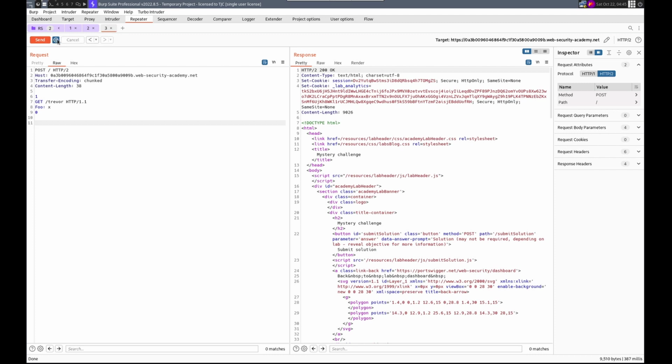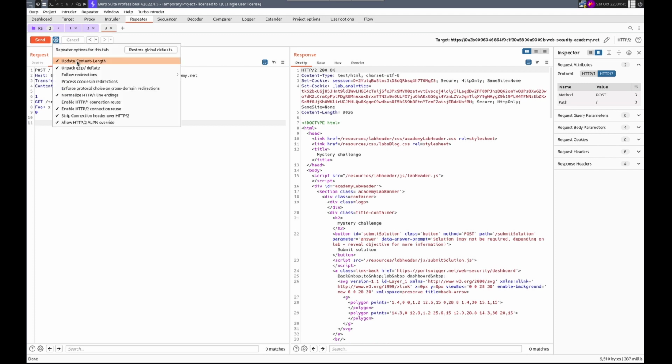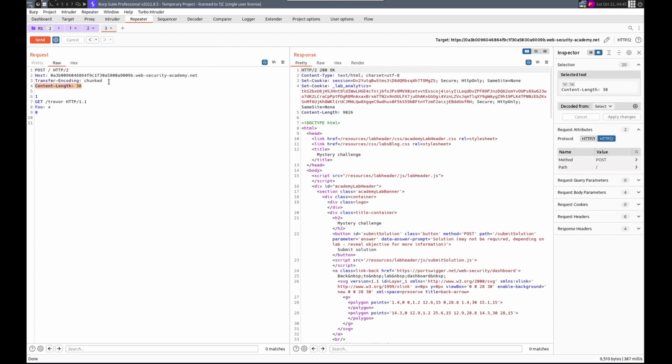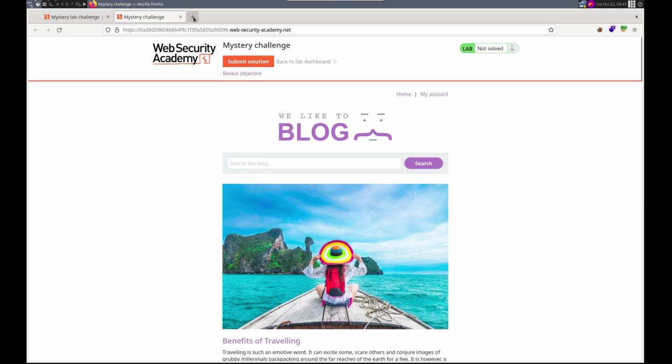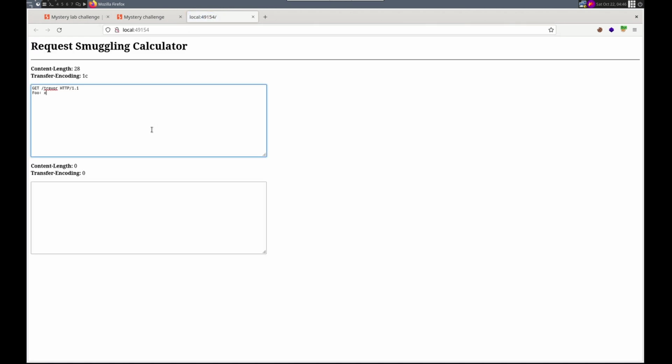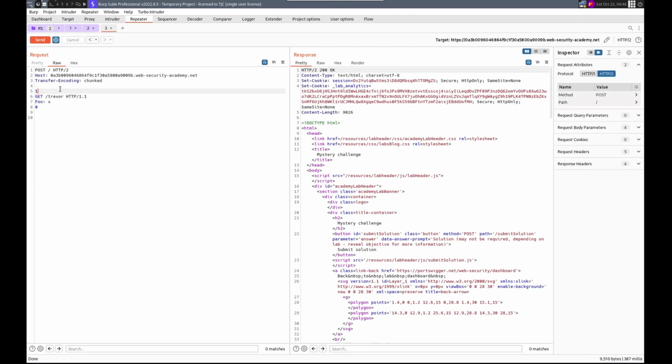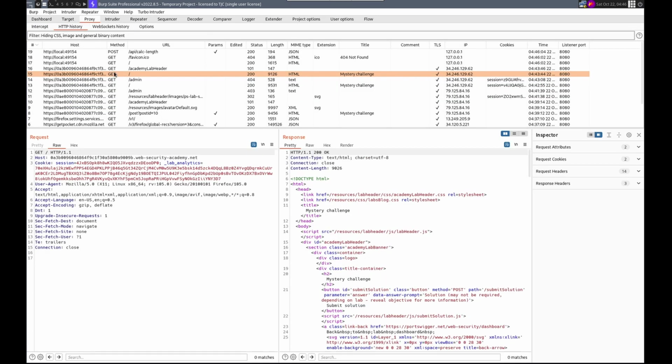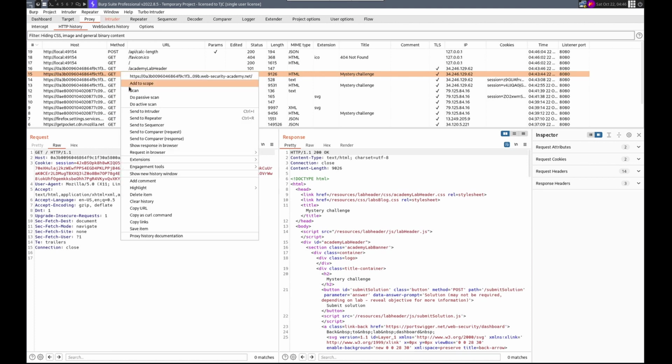This doesn't make sense to me. Oh, content length. Update, remove this. We need to make sure content length is correct, or I mean the chunk heading. So localhost, 4915, I think. Yeah. So 1C. We get a 200.